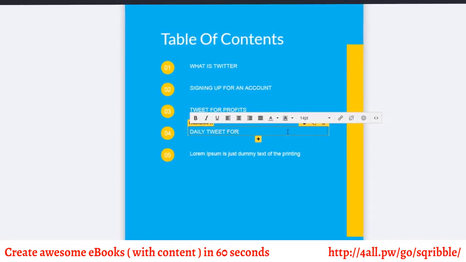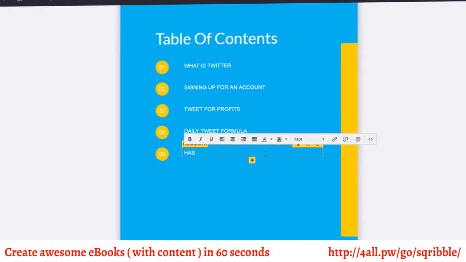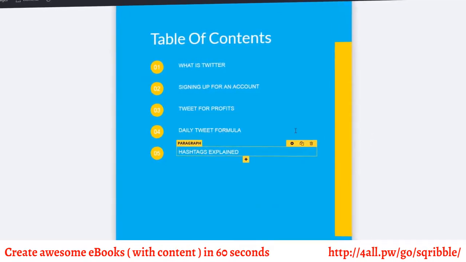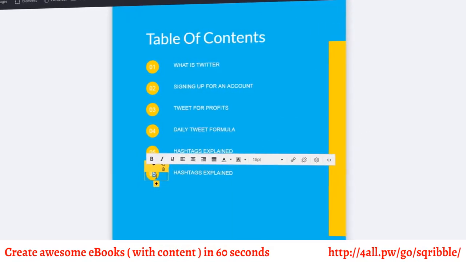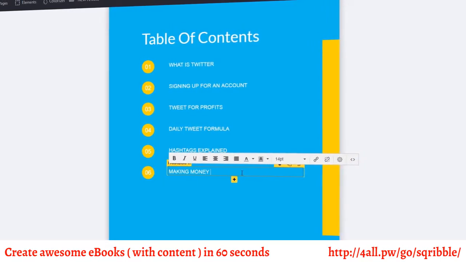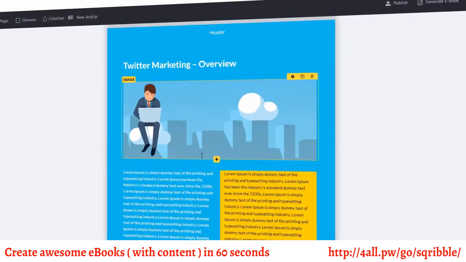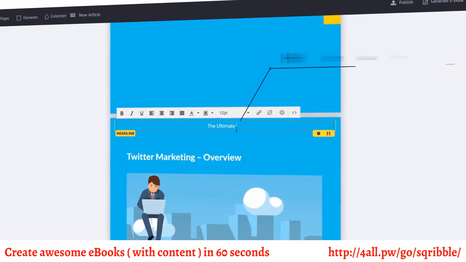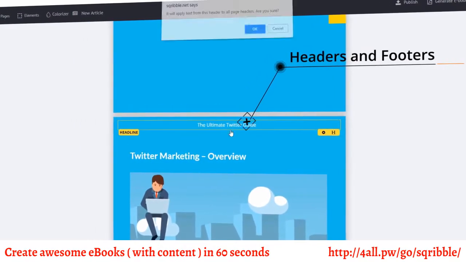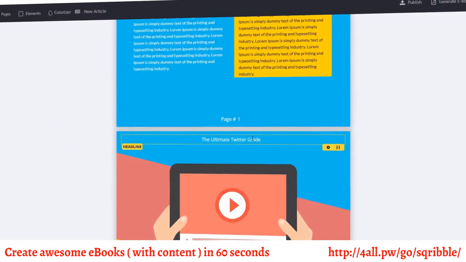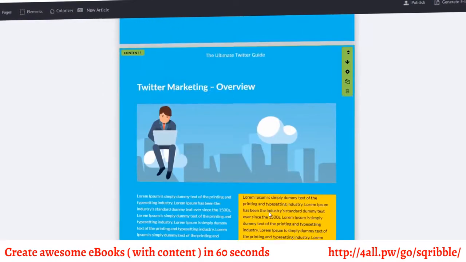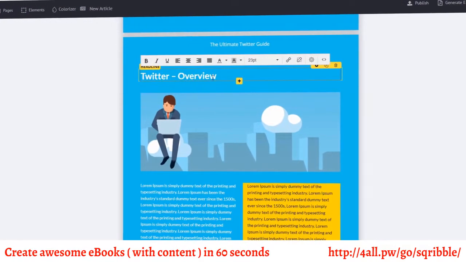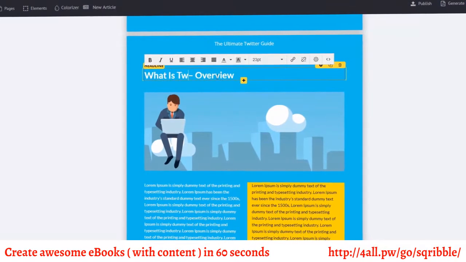I'm going to show you the manual way first, where you update the table of contents so that your ebooks look really professional. I'm just going to change the number here. You can change the pages as well. I'm going to put in make money with Twitter. You can customize the headers and the footers. This is totally unique, there's nothing like this out there. You can update the footers as well. Now we're going to change the headline here. Let's call it "What is Twitter?"